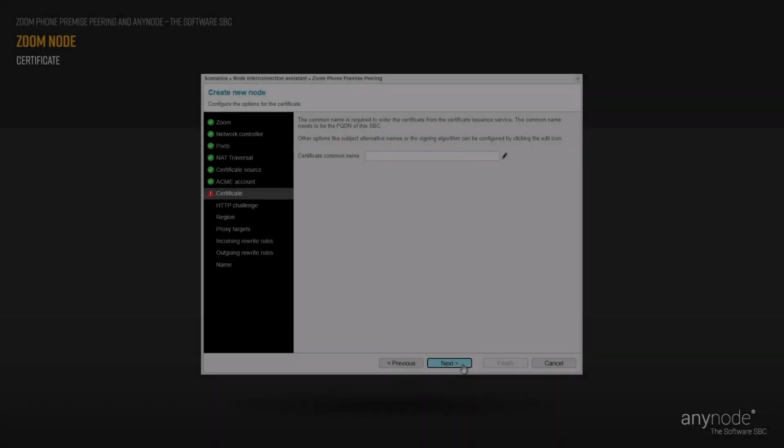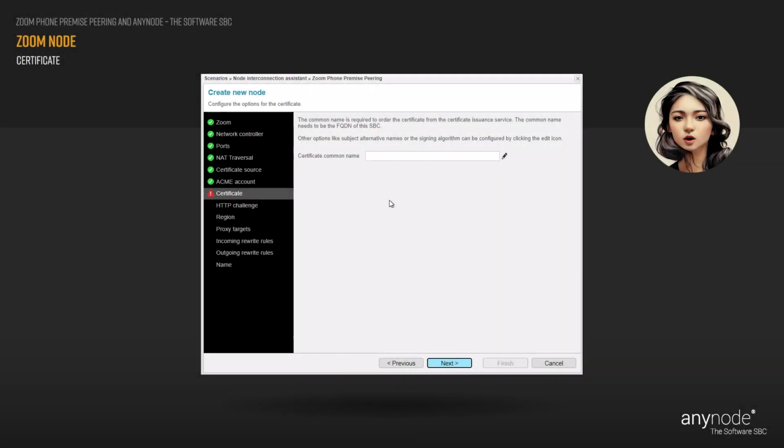Certificate. To order a certificate from Let's Encrypt, it is necessary to provide the common name, which should be the FQDN of the SBC. Additional options such as subject alternative names or the signing algorithm can be configured by clicking the edit icon. Enter the FQDN of this SBC here. Click on Next.